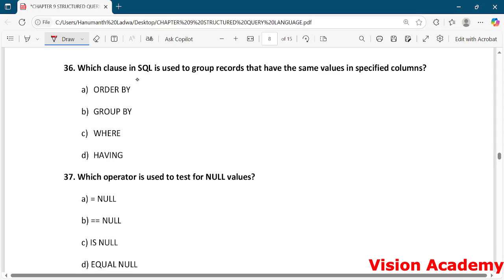Question number 36. Which clause in SQL is used to group records that have the same values in specified columns? Here option A, order by, B, group by, C, where, D, having. So here option B, group by, is the right answer.